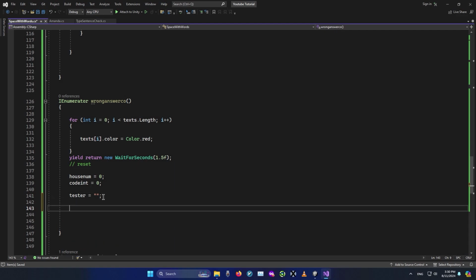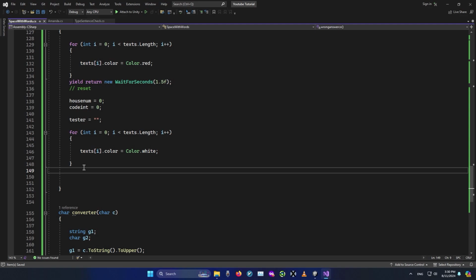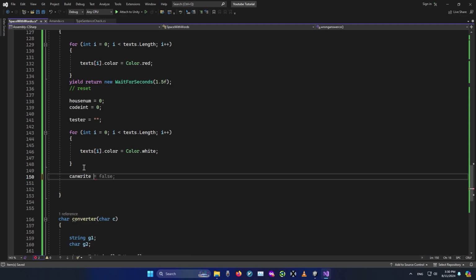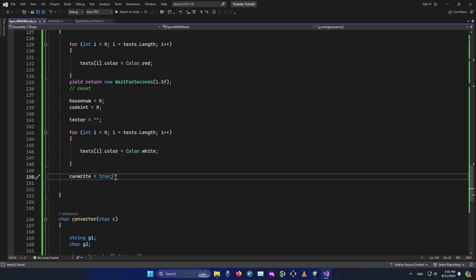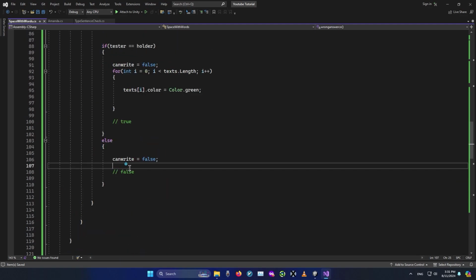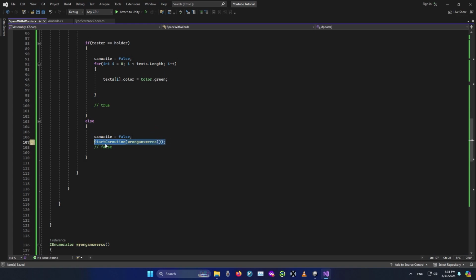You just copy this one, put it here instead of red. Let's say white. You guys don't have to write all of that. Then I make canWrite equal to true, so I can type again. So after we've done this, we need to call it from the wrong function. You're just gonna say StartCoroutine, then put the name inside and give a semicolon at the end.